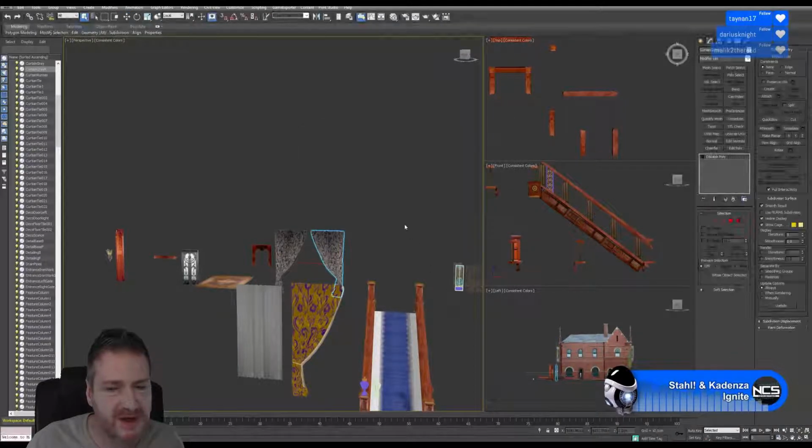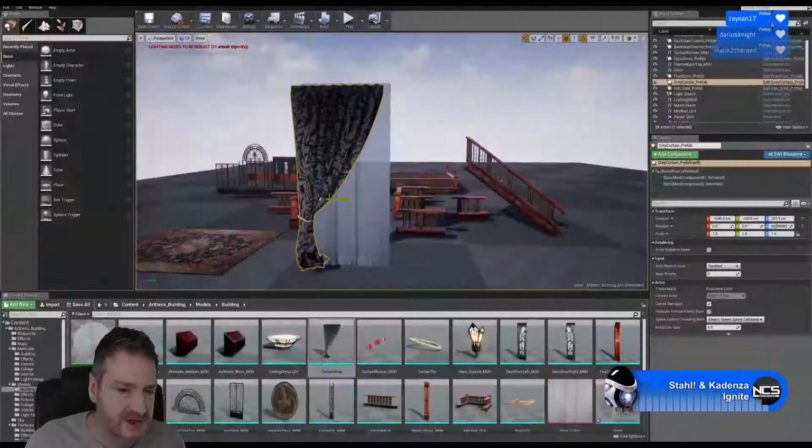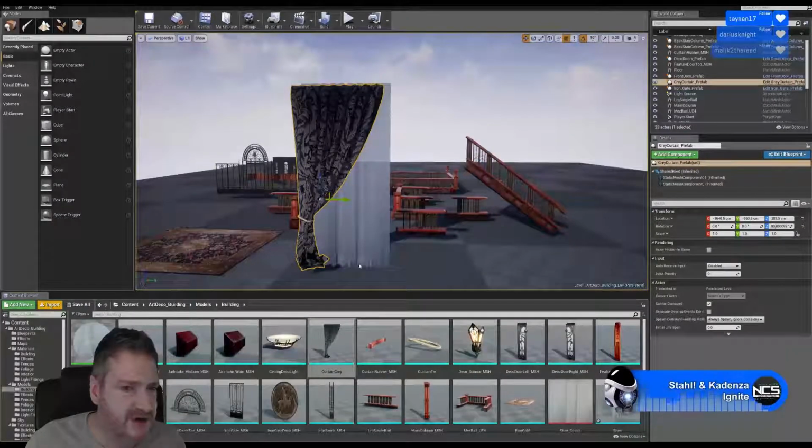I'm doing this because I want to create a blueprint of my curtains all made up so it's easy for me to place in Unreal. So I'm going to jump back into Unreal and import that new curtain.